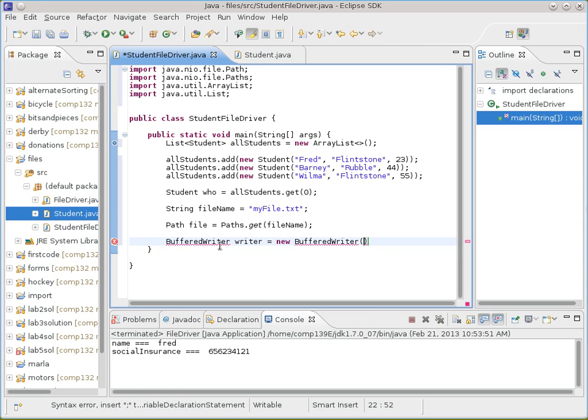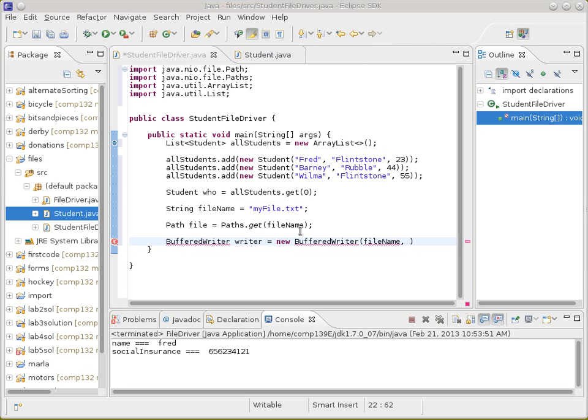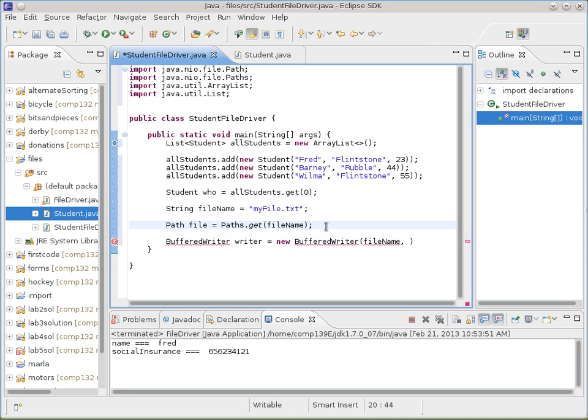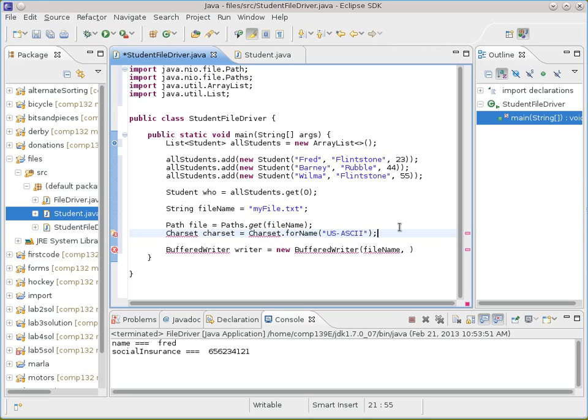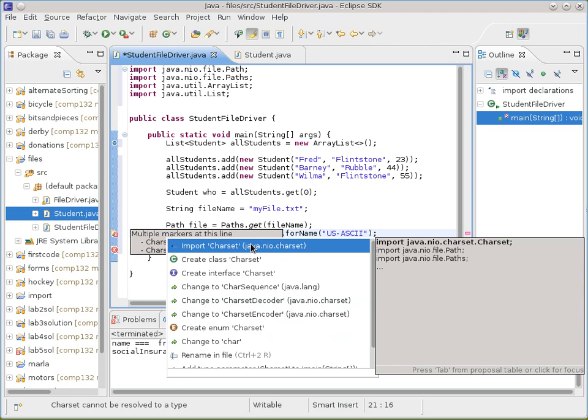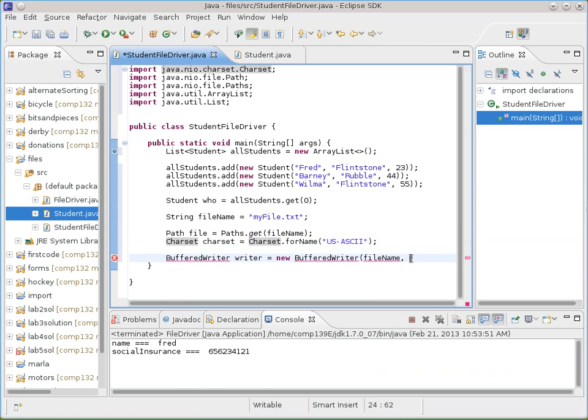And we'll give buffered writer the file name, which is that. The other thing that we have to give it, unfortunately, is another parameter which tells it the character set you want to use, because we're an international organization now. And so we'll say we want to write out our stuff in just plain ASCII. So you can use that to write it out in different international character sets, and you supply the character set as the second parameter on the thing that you want to write out.